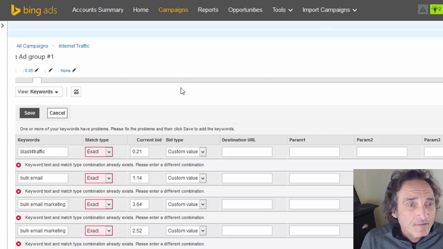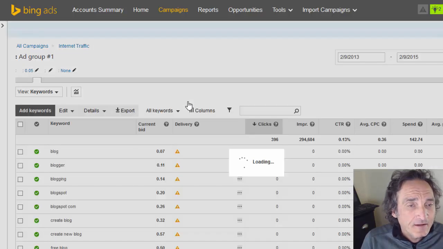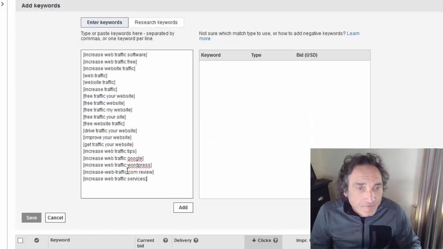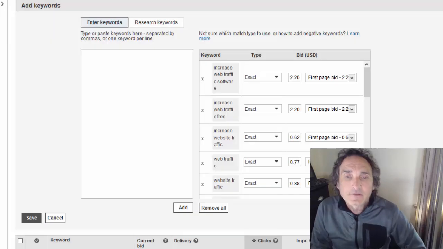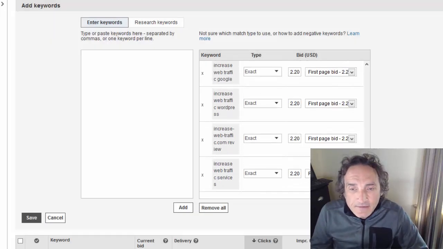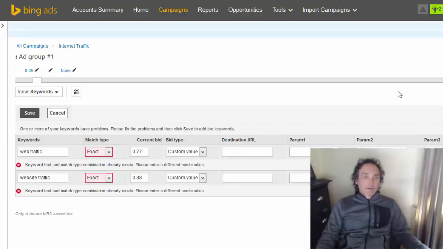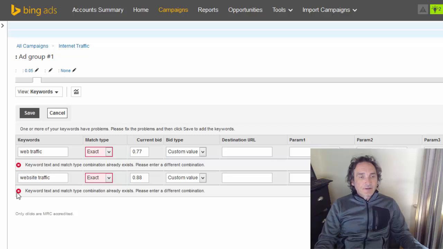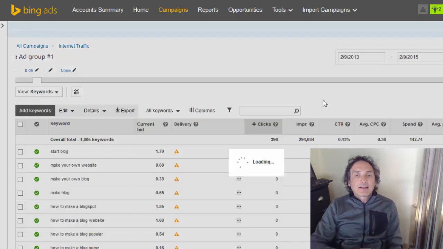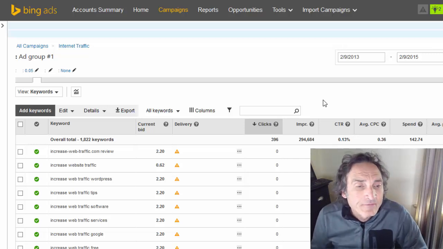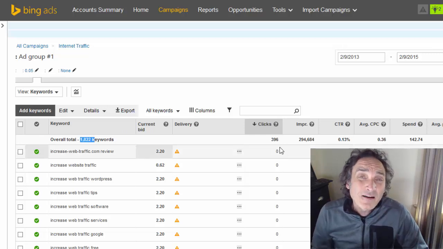Go back to my Bing ads. Let's see. Okay, we'll just cancel out of that and we'll just add some more keywords. And as you can see, it's already in exact. We just add all the keywords right in here. Boom. All right, so now we have all that in there and we're just going to hit save. We already had web traffic and website traffic, so we could just cancel out of those. So I just added more keywords. What's really cool about this is that we now have 1,822 keywords that we can target with our traffic.